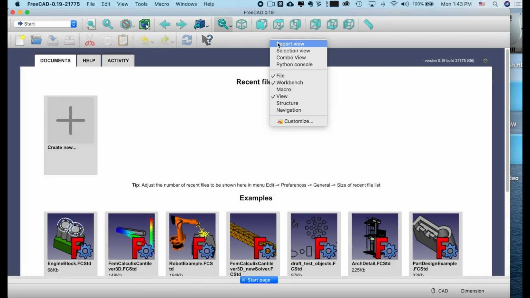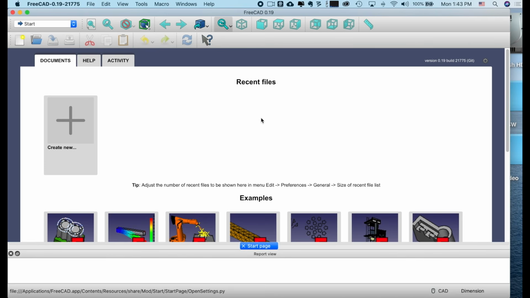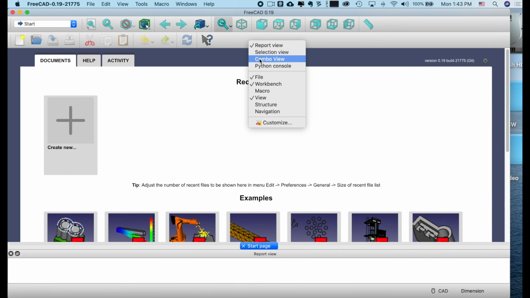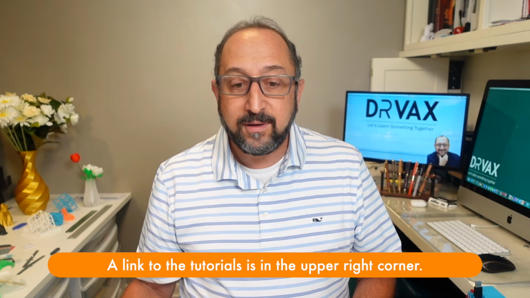Let's do a couple other things. I'm going to right-click here, and I'm going to turn on the Report view. That gives me the area on the bottom where I'll see various messages about things I'm doing in FreeCAD. Now I'm going to right-click here and click on Combo View. And that will put the combo view on the left side. So now this looks very similar to what I was using in my tutorials, with one major difference.